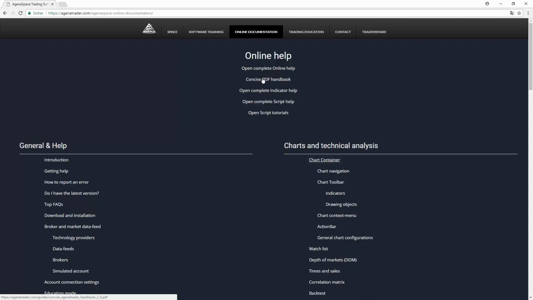You can download the handbook again. There is an indicator help if you want to get to know more about our indicators. I think we have 150 indicators or something, 110-something are built in with the basic version, and then you can add more by buying additional ones. Script help, which means you can program with AgenaTrader in C# and AgenaScript, so you have a complete script help, and you even find a few script tutorials, finished scripts, explained how they are made, so you understand how you can use this AgenaScript.